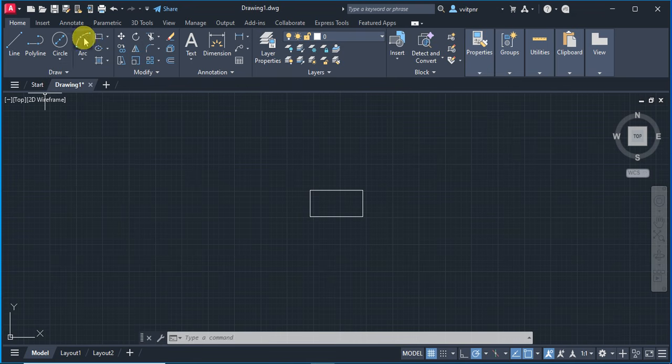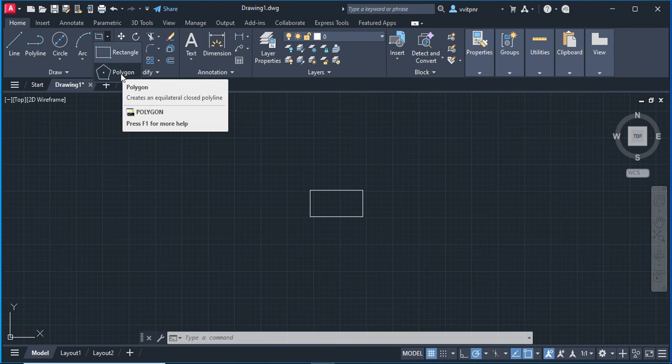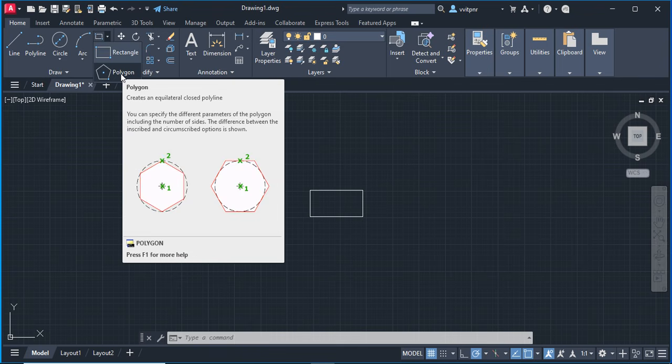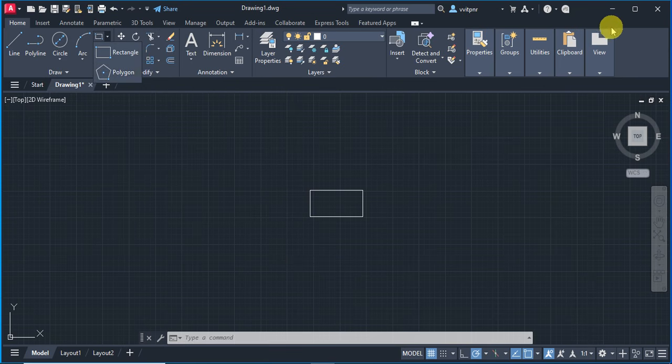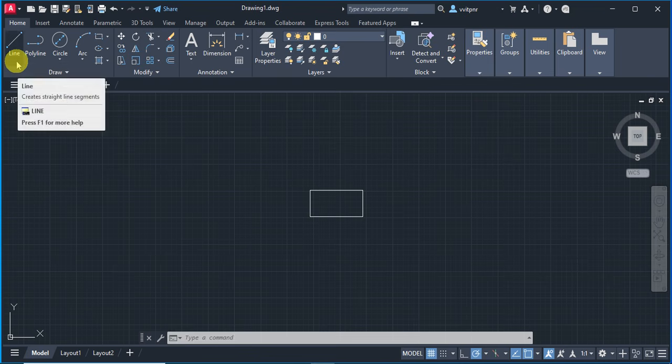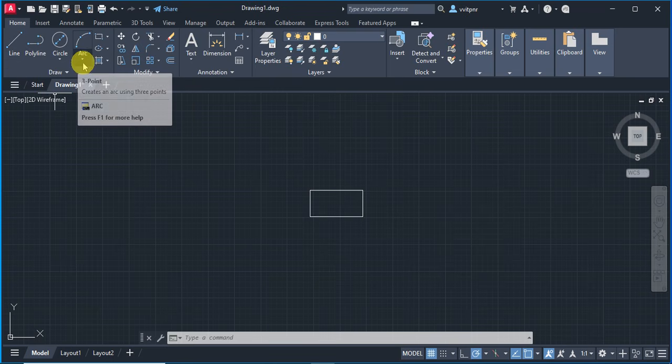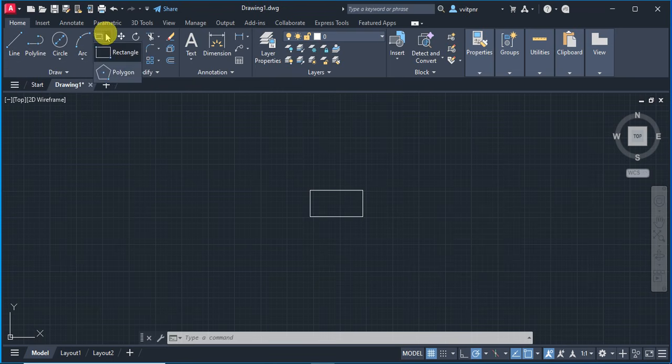So these are about the draw toolbar, like just now we drew the rectangle. Similarly we can explore how to draw the different polygons. It may be a hexagon or pentagon. Like this you can go through the options here and try to learn how to draw these things. Today we learned line, circle and arc as well as rectangle.